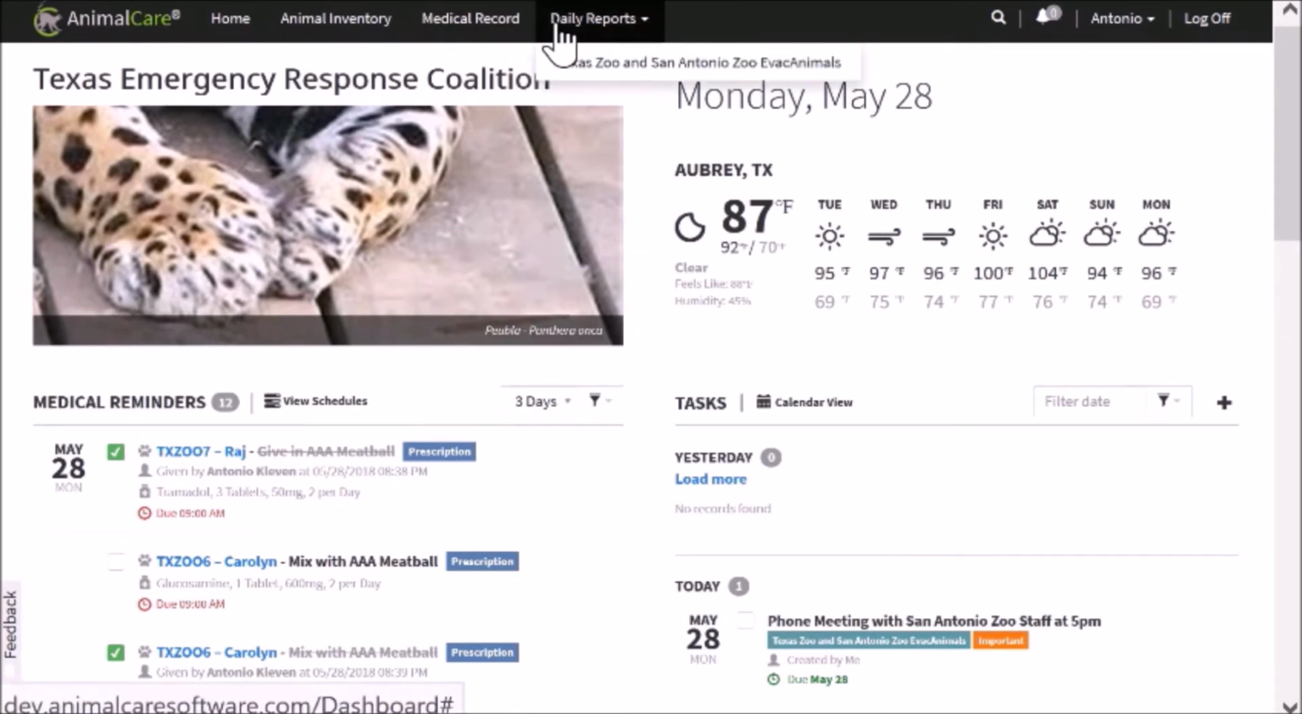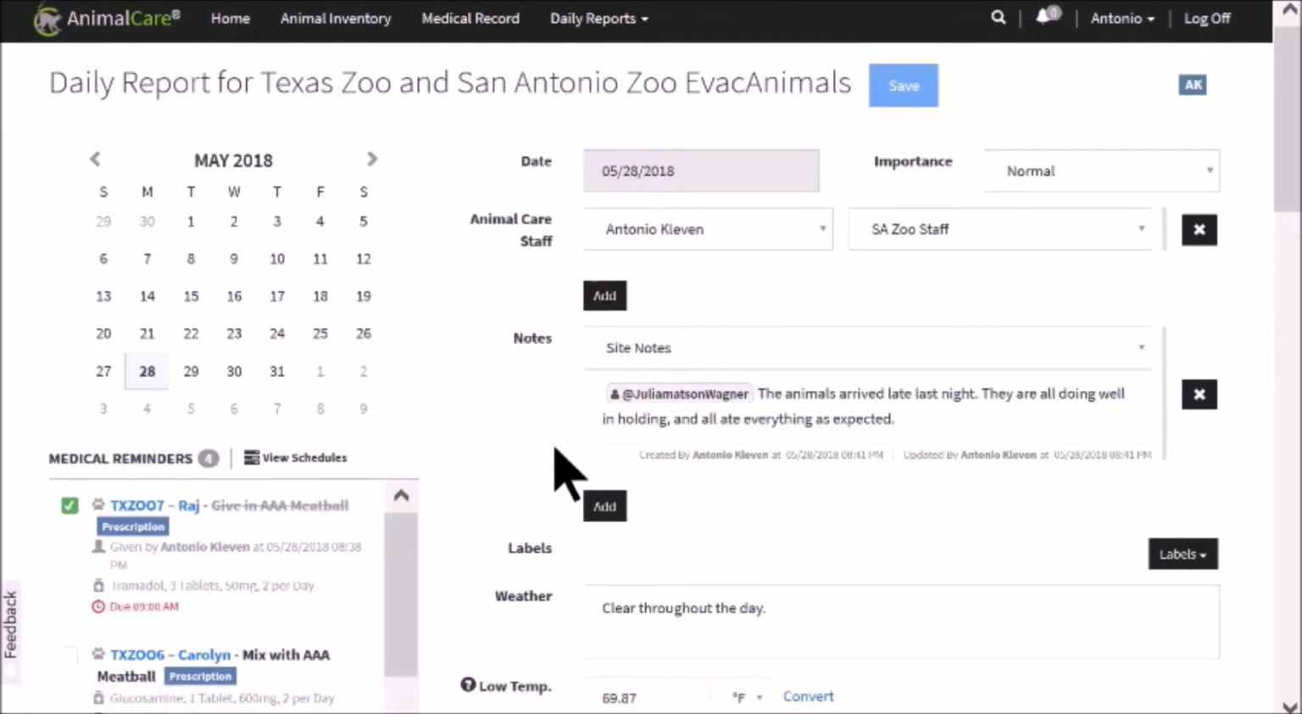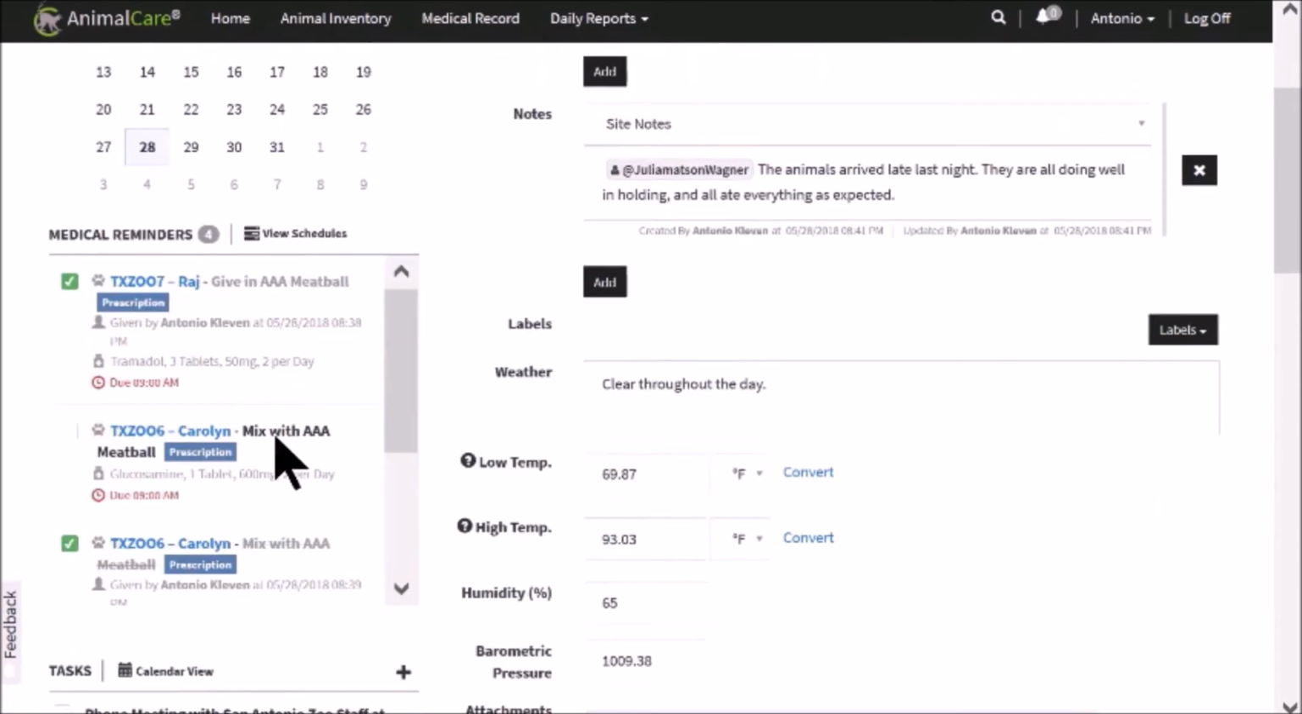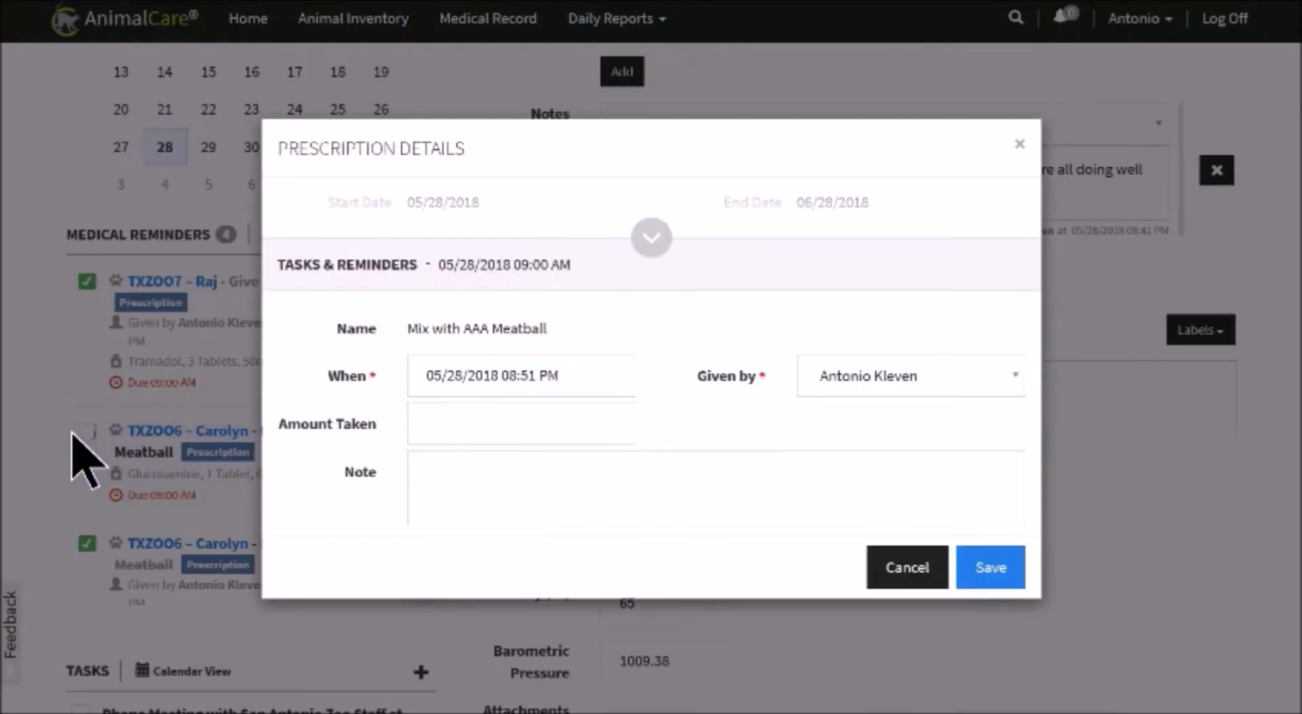The two facilities have one daily report that they can share that the animals have been assigned to. This way they can share notes and information, track medical reminders and tasks as they've applied to the animals. Marking off medical reminders and tasks happen in real time.